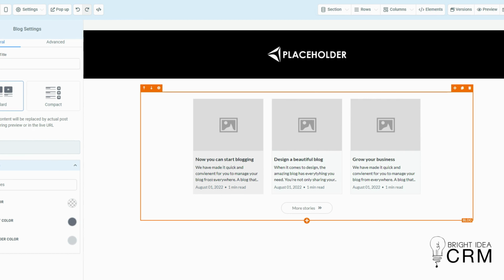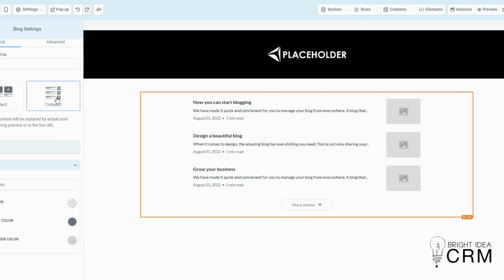So once you drag in that element, there's a couple of things that we can edit on it. We can change it from the standard layout, which is going to put 3 blogs in a row, to the compact layout, which is going to stack them on top of each other. You can also choose how many blogs you want on that page, so you can select the number. And you can also customize this button down here. Right now it's stock. We just have a gray border. It says more stories on it, but we can change the text. So this could say more blogs if we want.